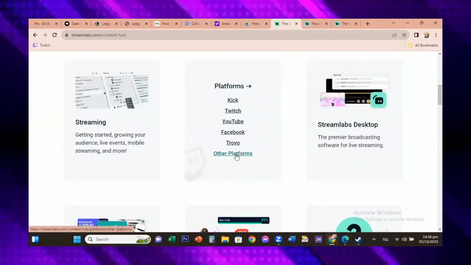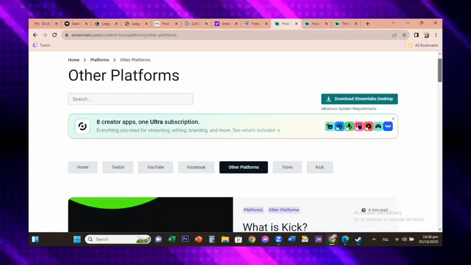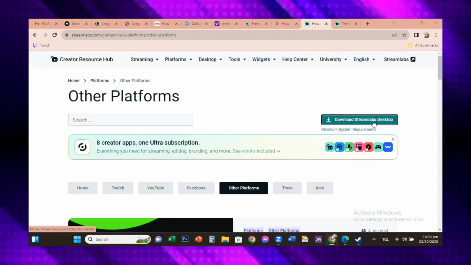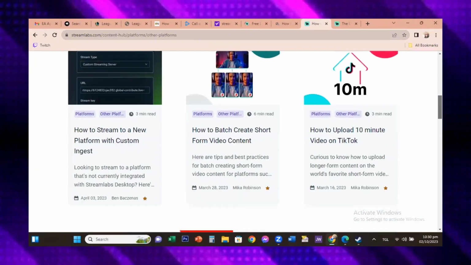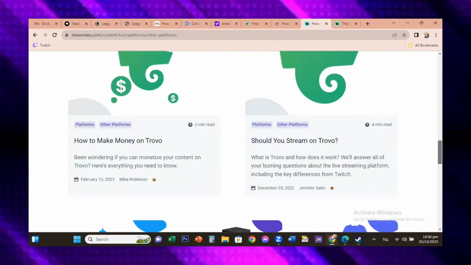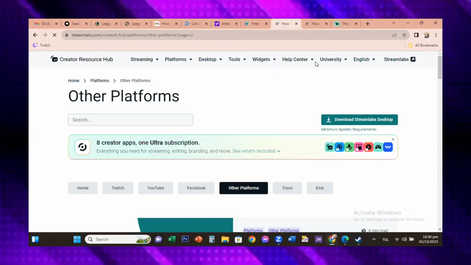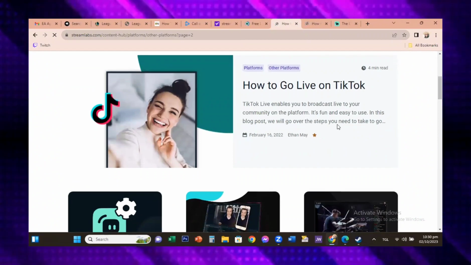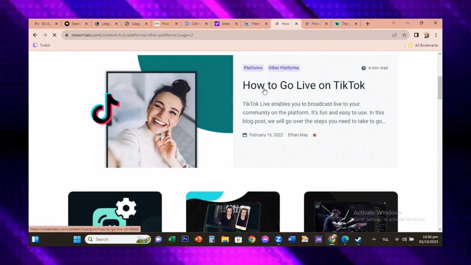Just click that one and click other platforms, because you won't be able to see TikTok here. From here, just find the TikTok live stream. Scroll all the way down. If you're unable to find it on page 1, go ahead and turn to page 2. And right here, it says how to go live on TikTok. Just click that one.